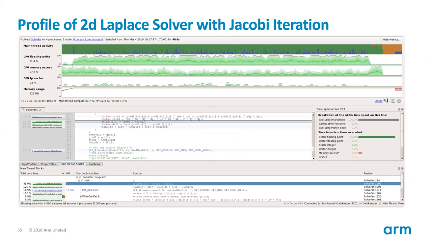So what we have here on this slide is a MAP profile that was generated for a 2D Laplace solver that was using internal Jacobi iterations. And what was found out was that at line 203, like 42% of the total runtime of this 48.6 seconds was spent in this code at line 203. But also we have 12.1% spent at line 205, which there's no real calculation going on. It's just a comparison operator.